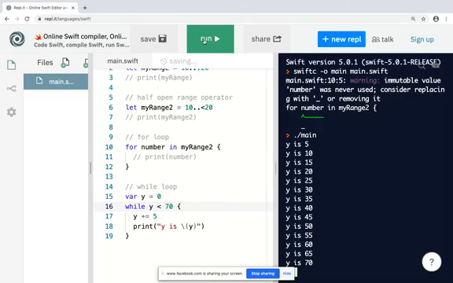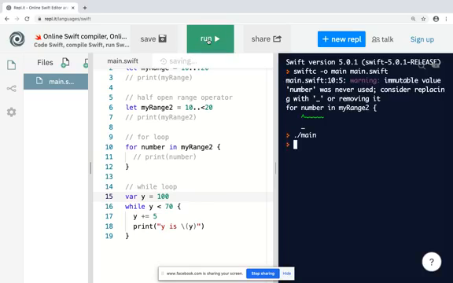Now, for the while loop, what's interesting is that the condition is checked before any of the statements in the loop is executed. So let's say, for instance, if I set y to 100 and then I run, you can see nothing gets printed out.